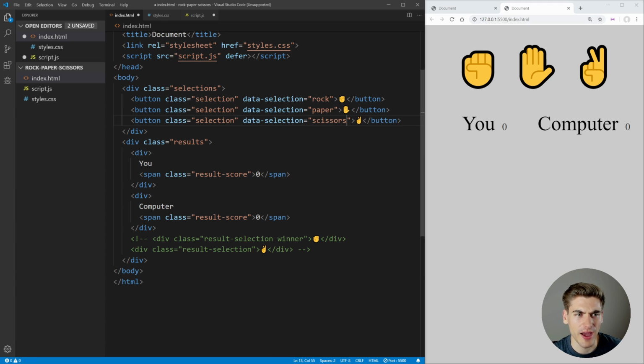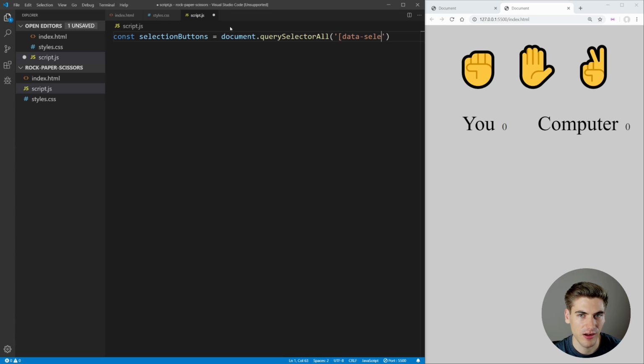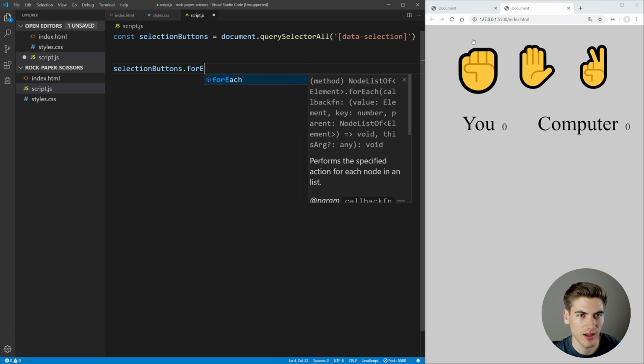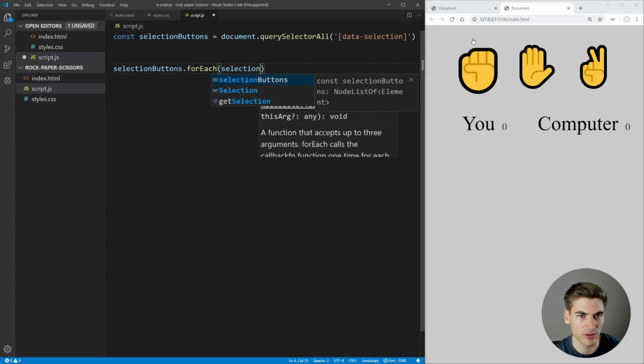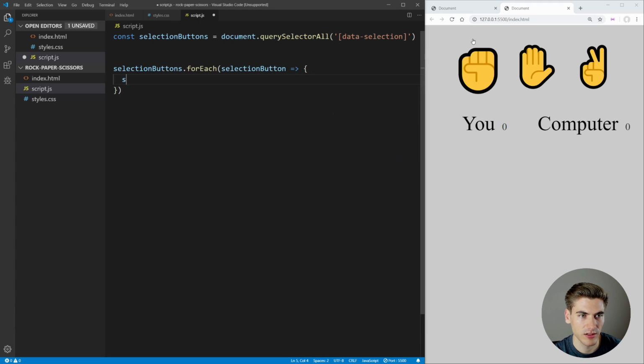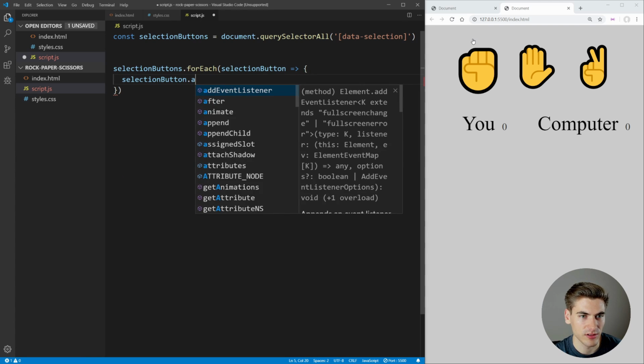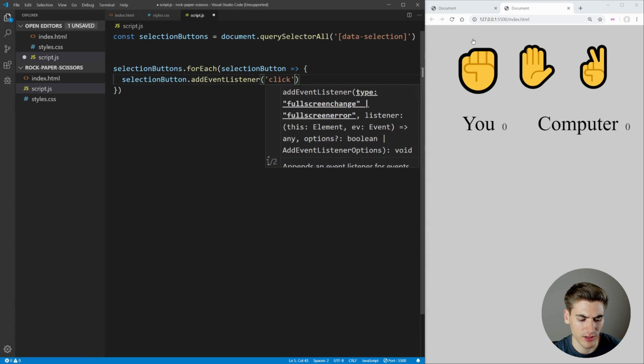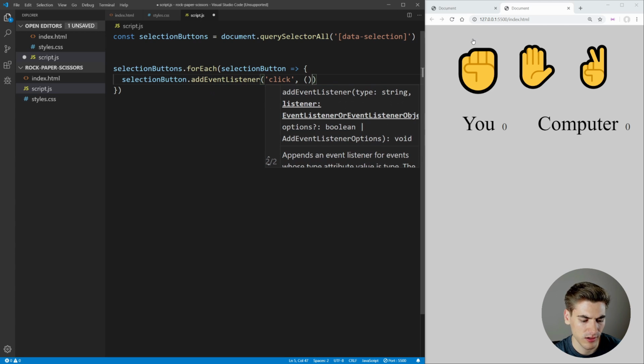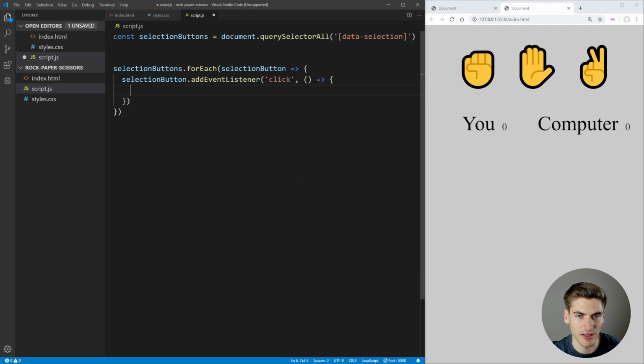And this is just so that when we actually click a button, we can tell which button we're clicking, whether it's rock, paper, or scissors inside of our JavaScript. So now I can just use that data-selection data attribute to select inside of our JavaScript. And then we can take our selection buttons, and for each one, we want to run some code. So we'll say selectionButton. We want to set an event listener. So addEventListener. This is going to be on click, and we want to run some code inside of here, and it's going to take in an event here. And all I want to do is get the name from this data-selection here.